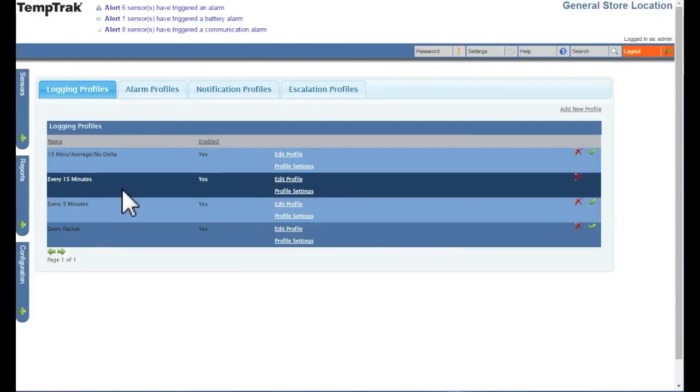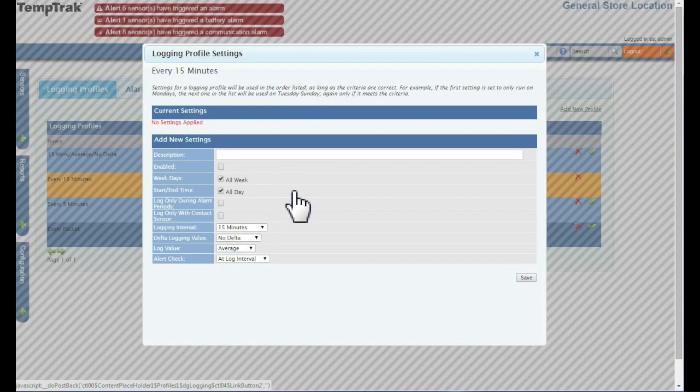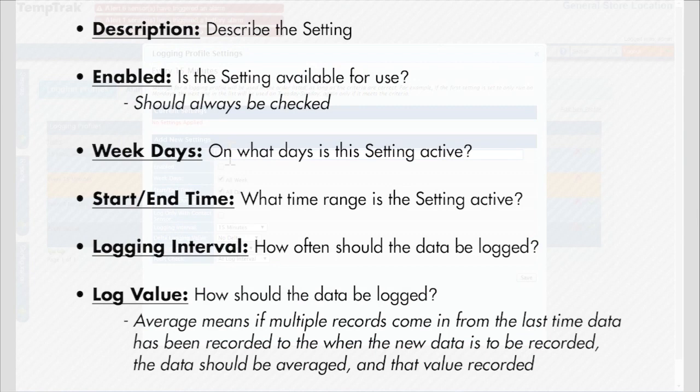To configure the profile, you will need to click on Profile Settings. Because this is a new profile, a red message will display here showing no settings have been created. If you were editing a profile that was already configured, the current settings would be shown. The bottom section is where you can create or edit your settings. These settings will tell TempTrak how to log data received from the transmitter.